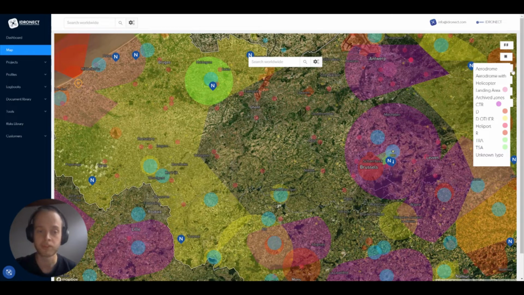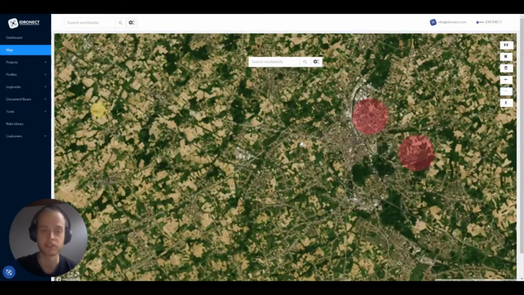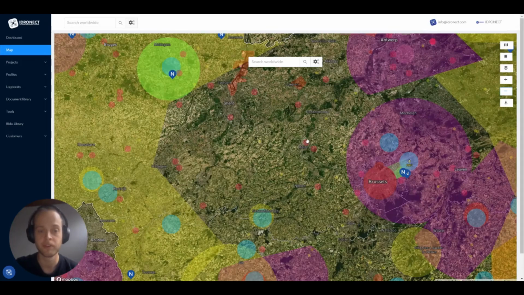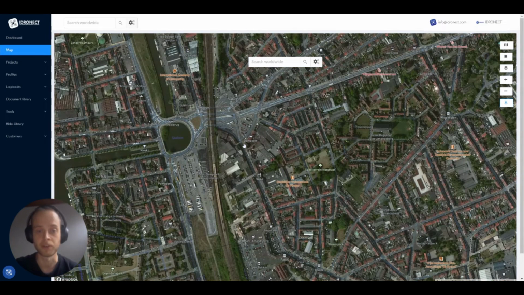The next two buttons are to zoom in and out on the map. You can also do this just by scrolling with your mouse wheel. The last button is to go to the location you are at right now. For this feature to work, it is important that you allow IDRONECT to use your location.